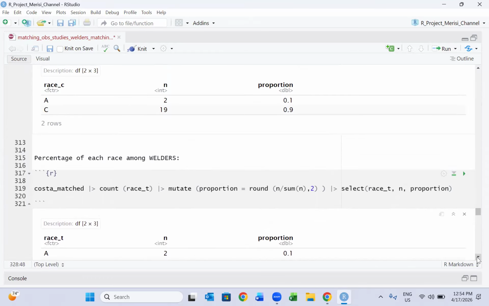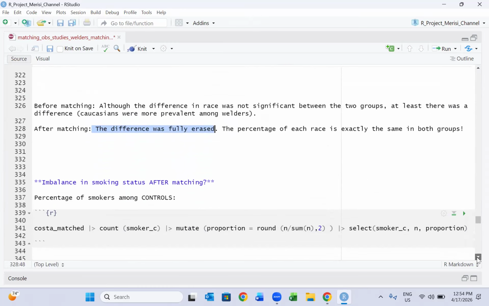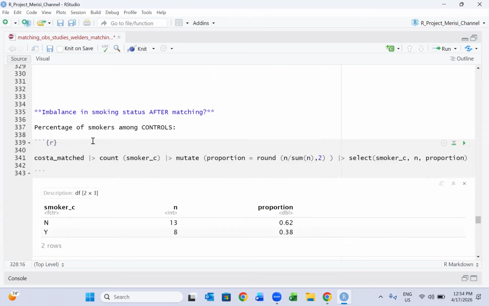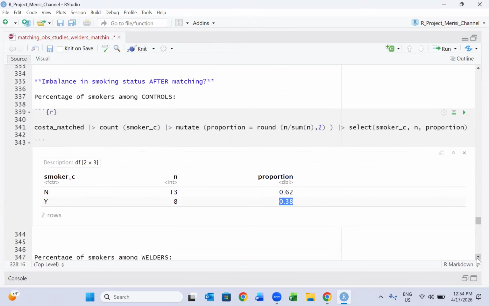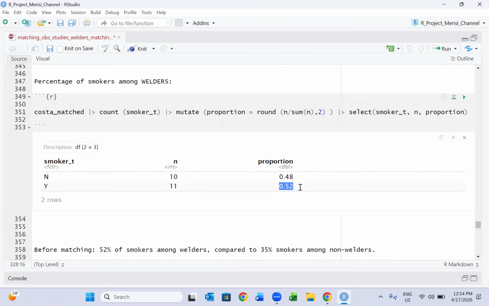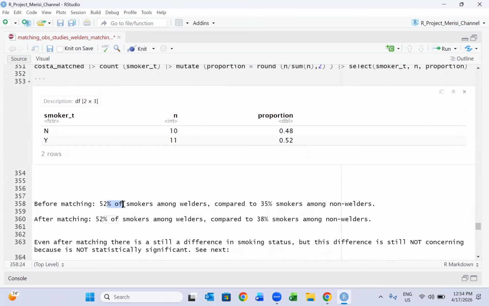Okay. How about the potential difference in smoking status? So again, I'm gonna compute summary statistics first. So this is the smoking status among controls, among non-welders. So let's focus on the smokers. Among non-welders, 38% smokers. And how about among welders? Among welders, 52% smokers. Okay. So how does this compare to before matching? Before matching, 52% smokers among welders and 35% smokers among non-welders.